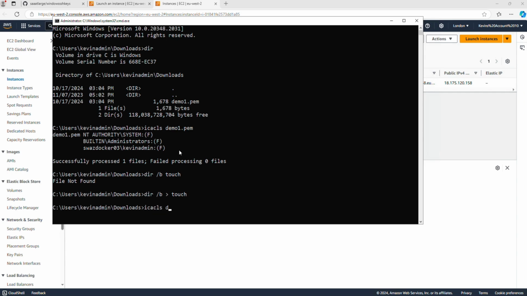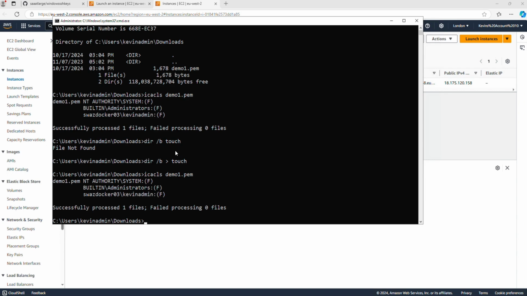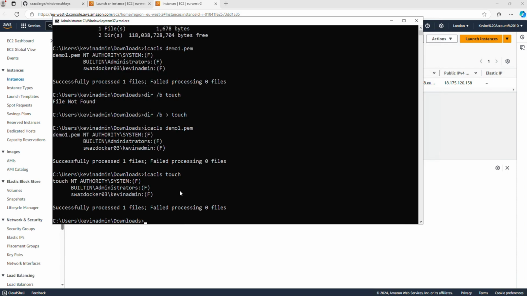And we do icacls demo1.pem, and we get exactly the same permissions, if I actually type the file name right. All right, so I called it touch. There we are, and we get the same permissions on there.